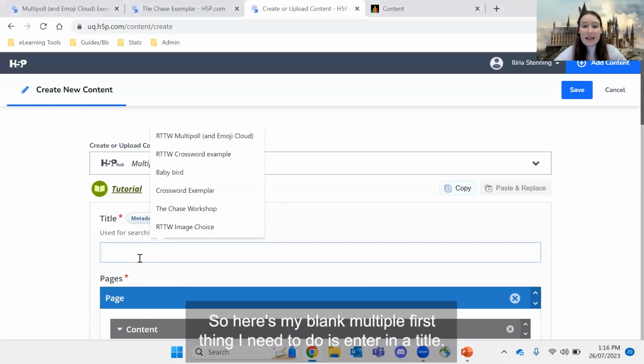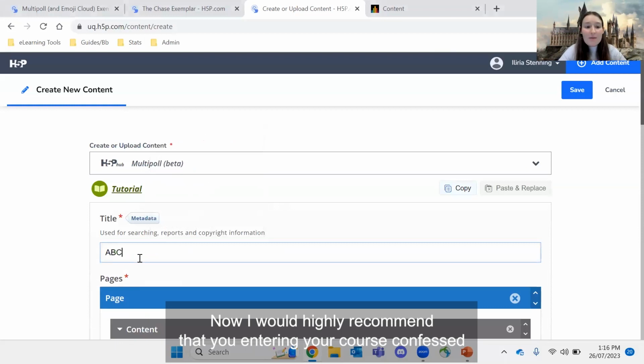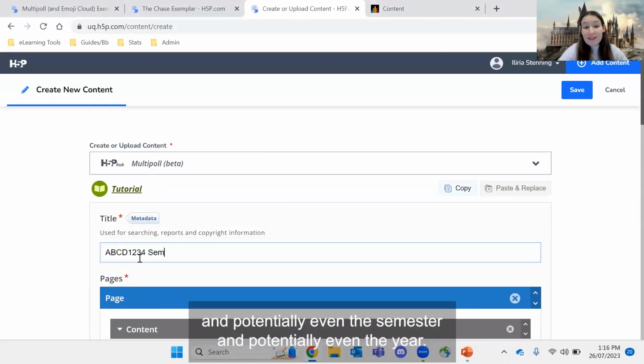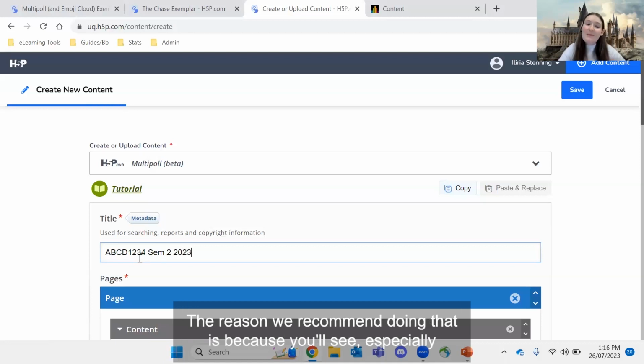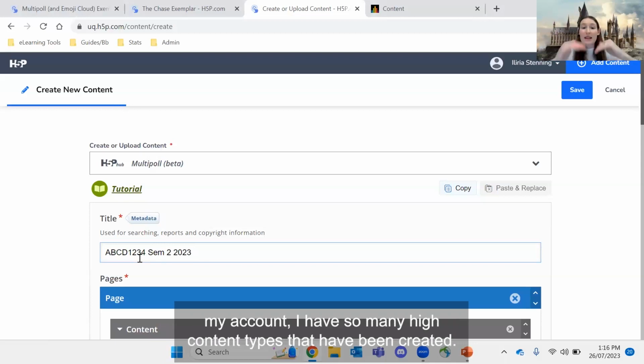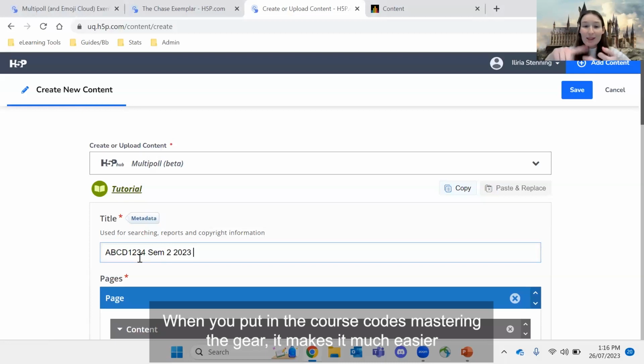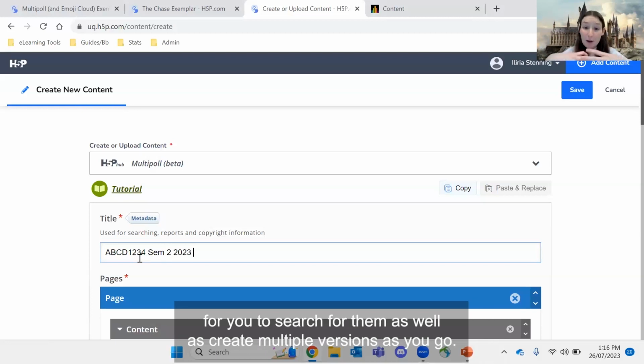First thing I need to do is enter in a title. Now, I would highly recommend that you enter in your course code first and potentially even the semester, and potentially even the year. The reason we recommend doing that is because, especially in my account, I have so many H5P content types that have been created. When you put in the course code, semester, and the year, it makes it much easier for you to search for them, as well as create multiple versions as you go.